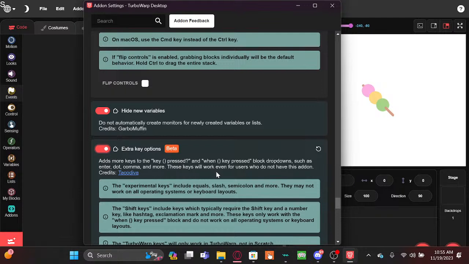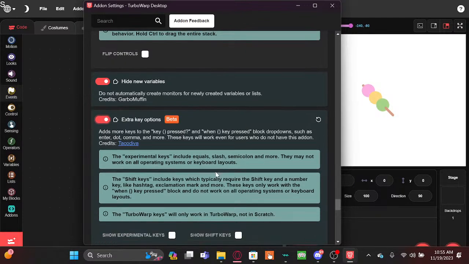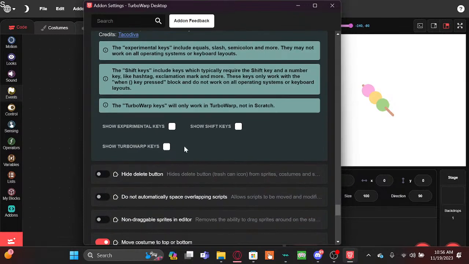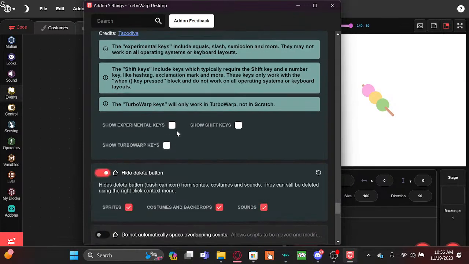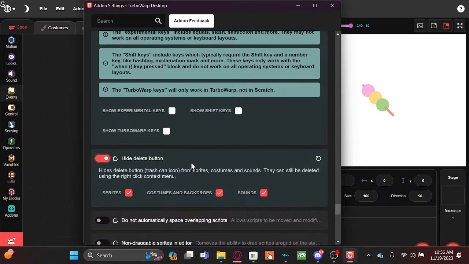You see, you can type in shift. Use your escape key, scroll up. Use your backspace. Hide your delete button, which gets rid of the little X on the sprite to stop you even further from accidentally deleting something. Move costume to top or bottom.